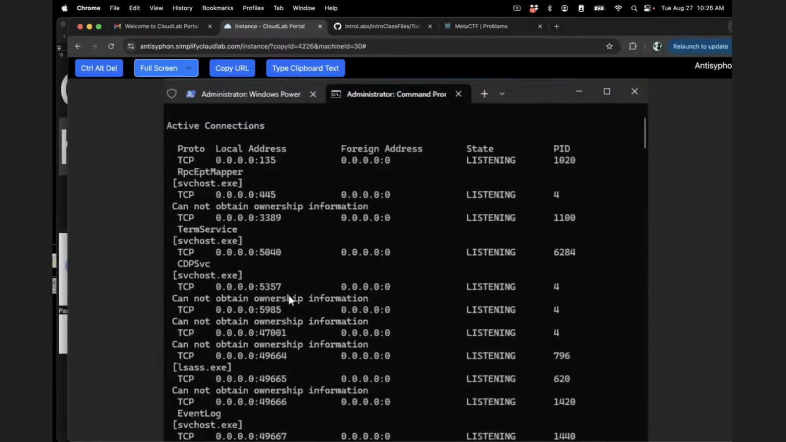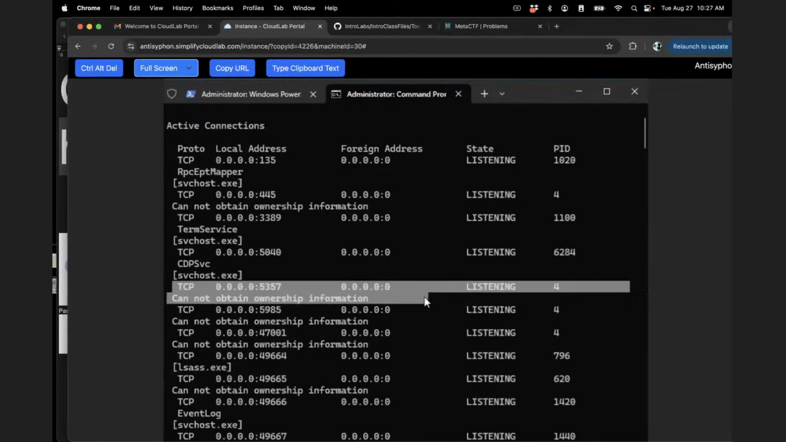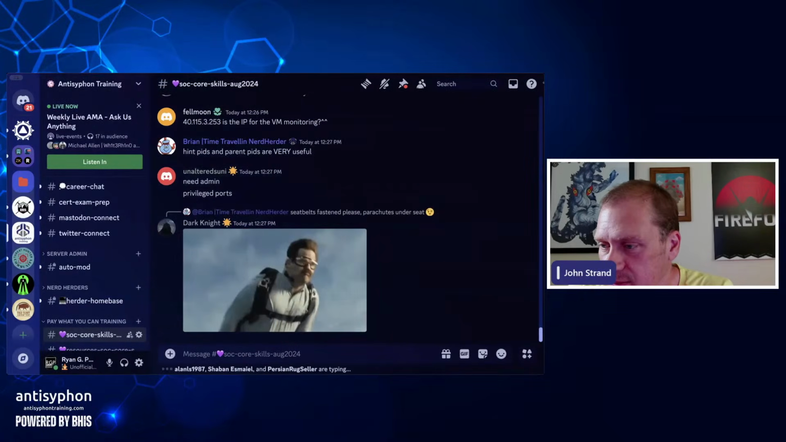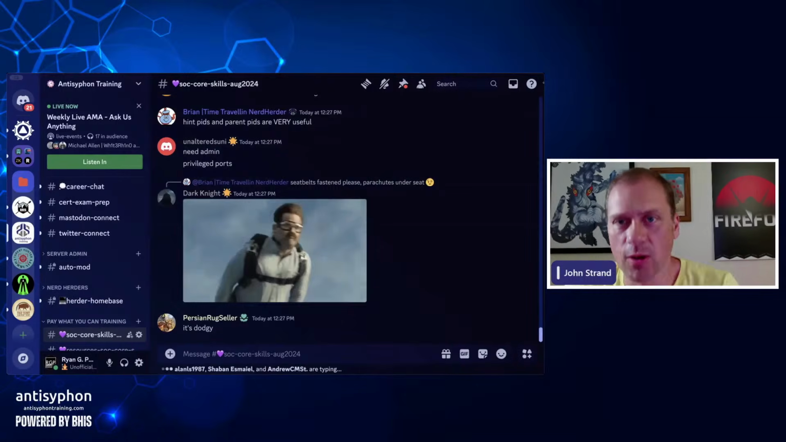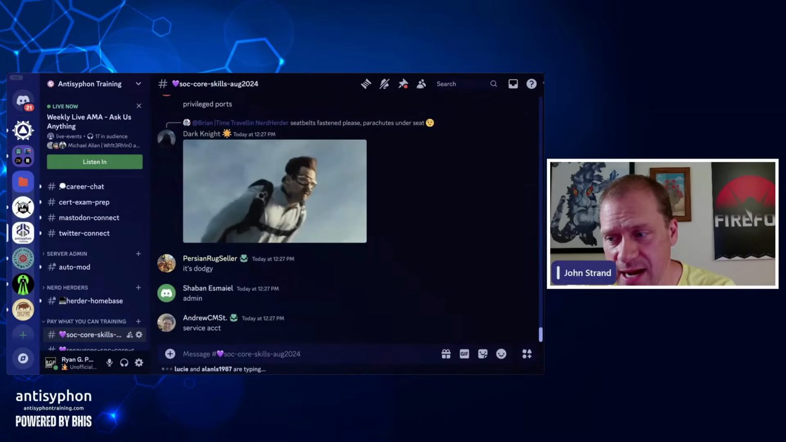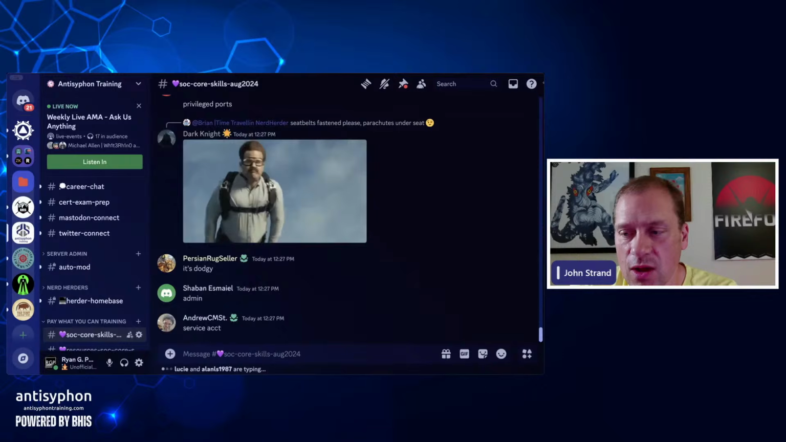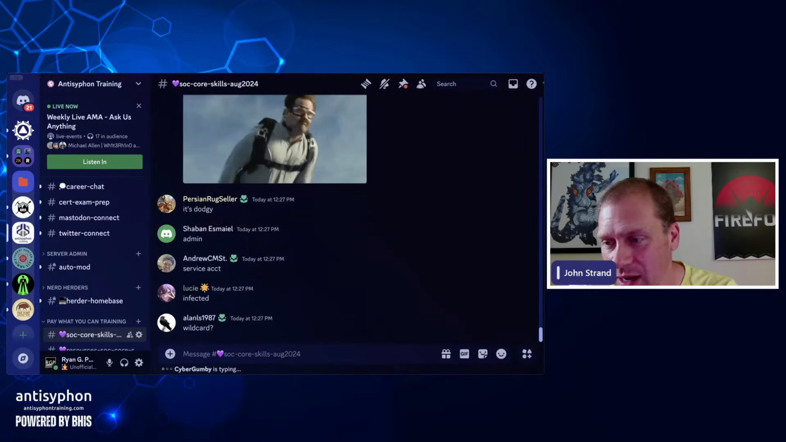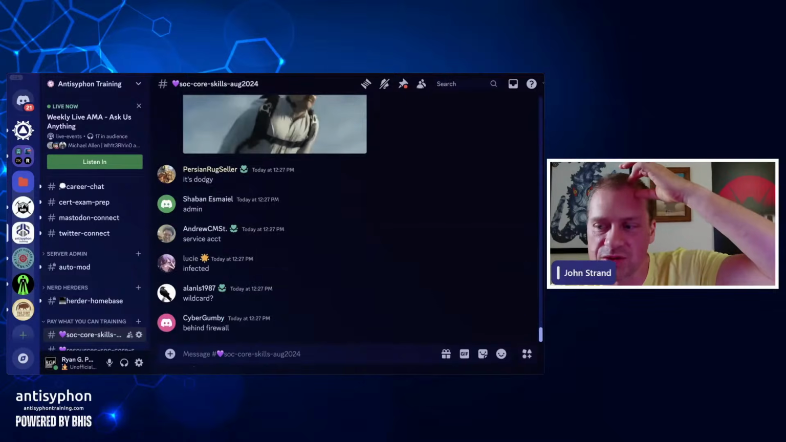But then we have a bunch of them that say we cannot obtain ownership information. What do those mean? Anyone know? Needs admin? No, that is not it. I am admin. You look up here, it says administrator. It's dodgy? It looks dodgy, right? It does, but it's not. Service account, Andrew's getting close. Lucy's like, it's infected. No, it's not infected. Wildcard, I'm giving you, Andrew is so far the closest.